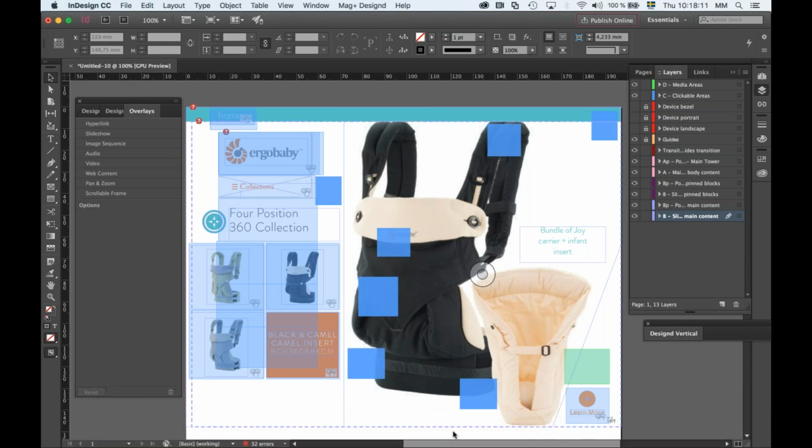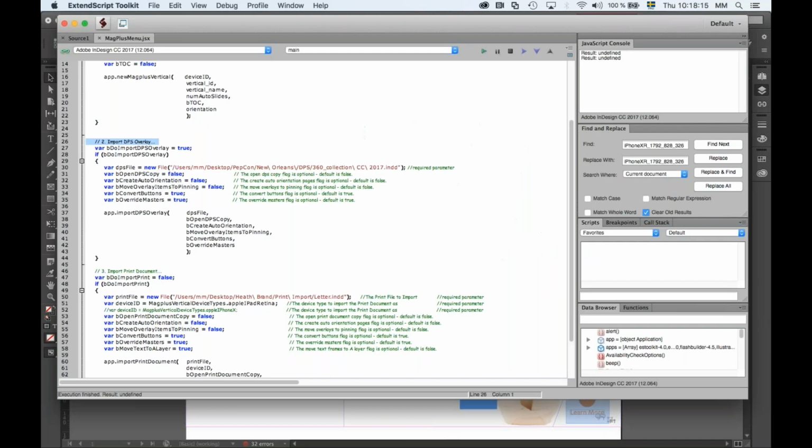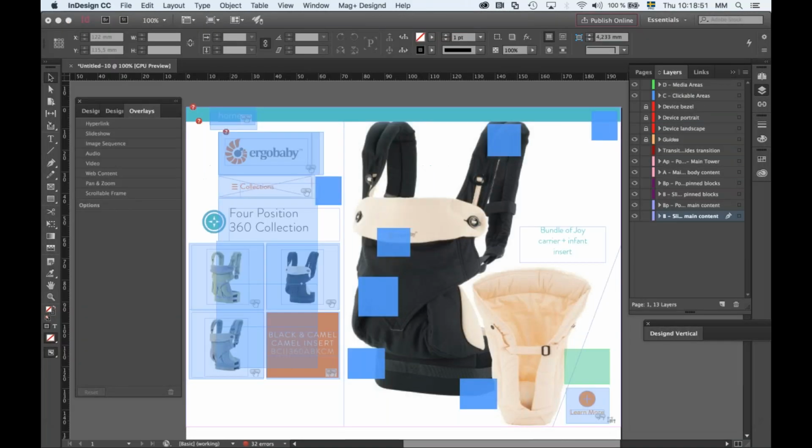So if we take a look again at the JavaScript, you can see here are the settings from the dialog. So these actually are the same default values that you would get in the dialog. So if you want to open up a copy or set the auto orientation or set the pinning, convert buttons, overrides, you can do that here. Obviously, here's the file path. If you're trying to do it for a folder, you would essentially just modify your script so that it iterates each document of the folder, and you just pass in a file object. So here it's the new file object. But that's it. So really simple and a huge time saver.